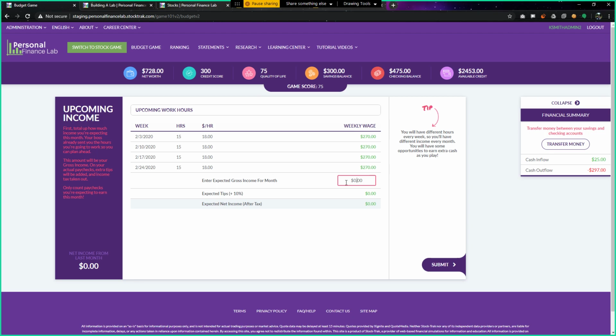So I have 10, 18 income. We show they work at a cafe as their job, so they're going to earn some tips. And then we also would take out the income tax.